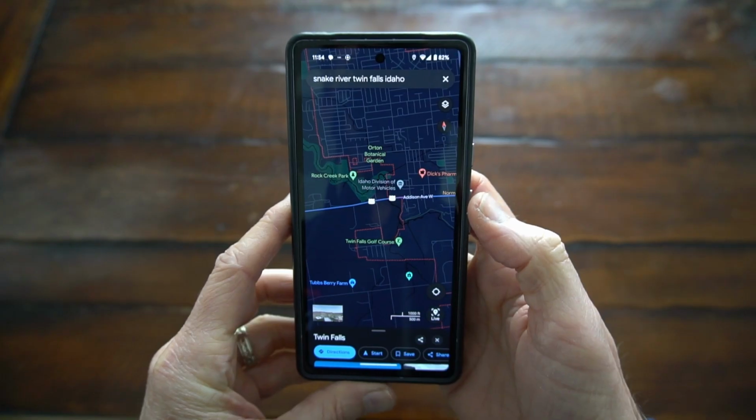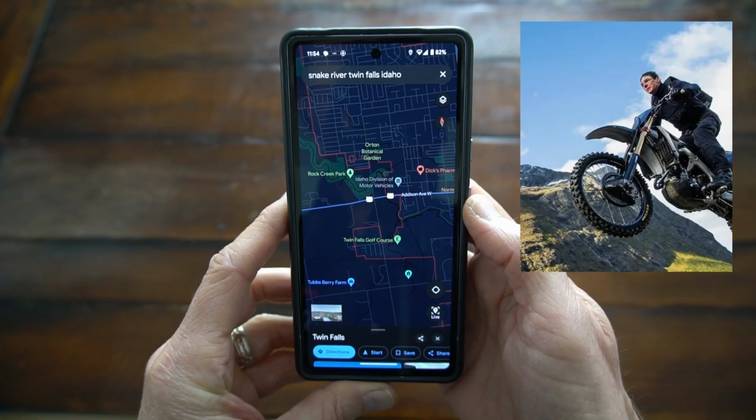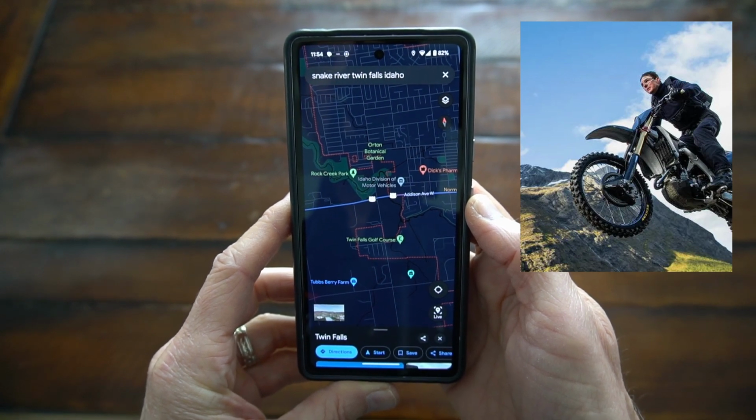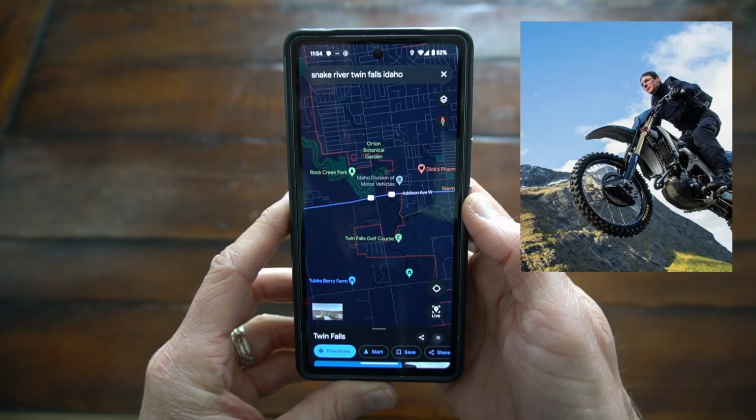Hey, it's Mark. In this video, I'm going to show you how to find the distance between 2 points on Google Maps. Okay, so let's say you want to jump a motorcycle across the gorge, the Snake River in Twin Falls, Idaho. And you're like, I really need to know the exact distance so I don't undershoot this thing and it costs me my life.